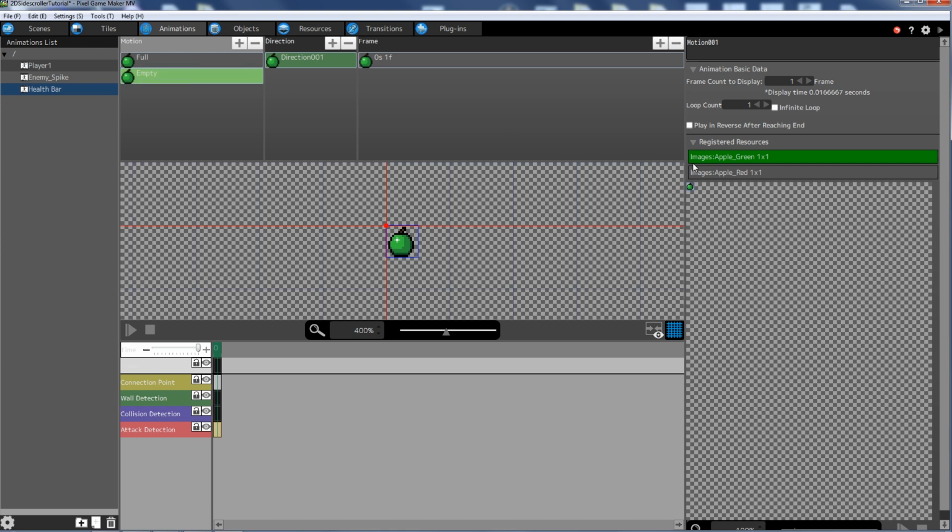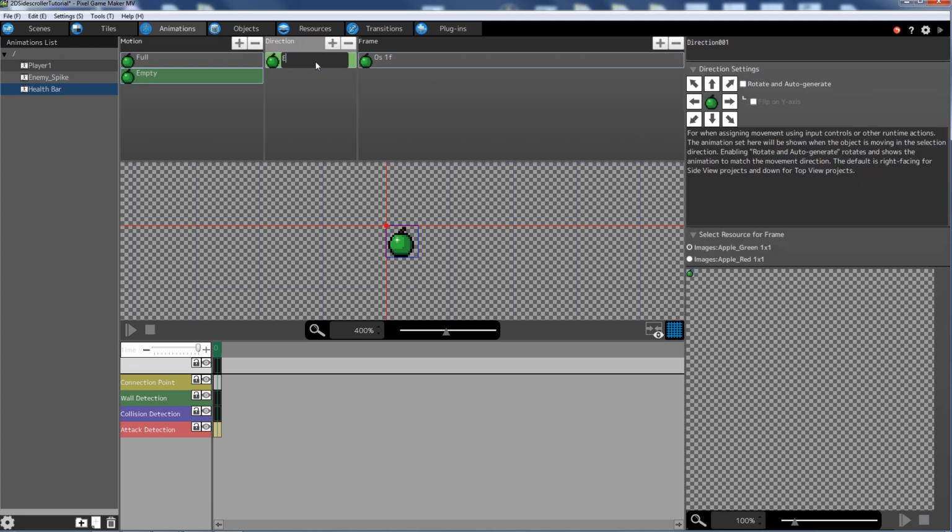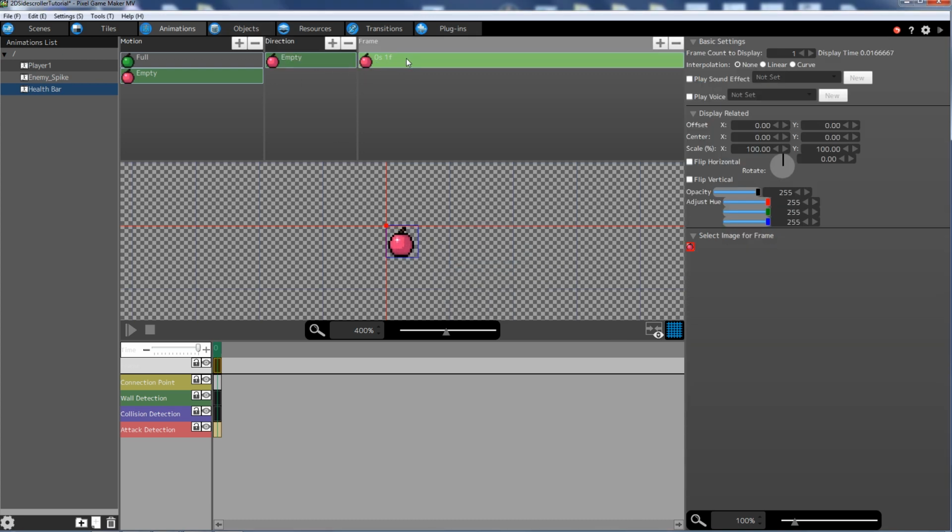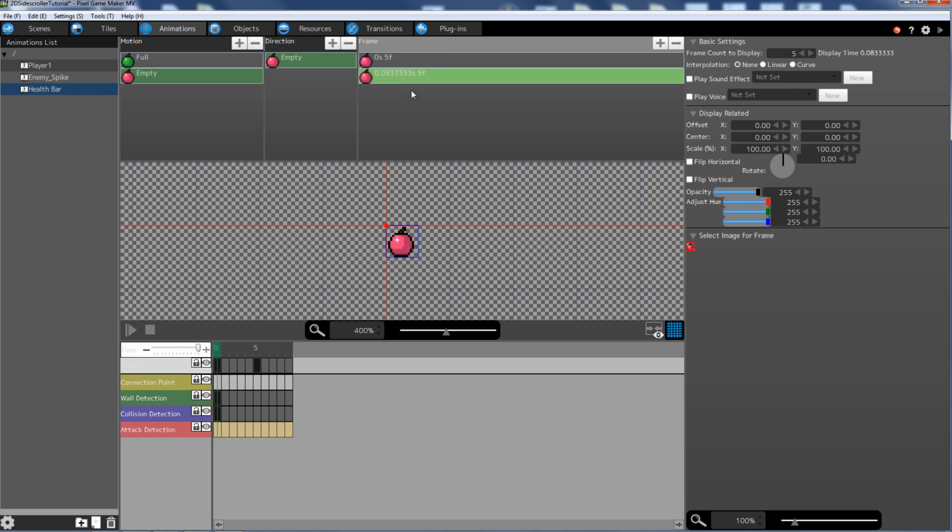And we're going to change this empty. The directions don't matter, because this apple's not going to be going left or right or anything like that, but we are going to change it to red. So when it's empty, we're going to make it flash red. And the way we do that is we just change the frame count here to 5. We're going to copy and paste this, paste it once.